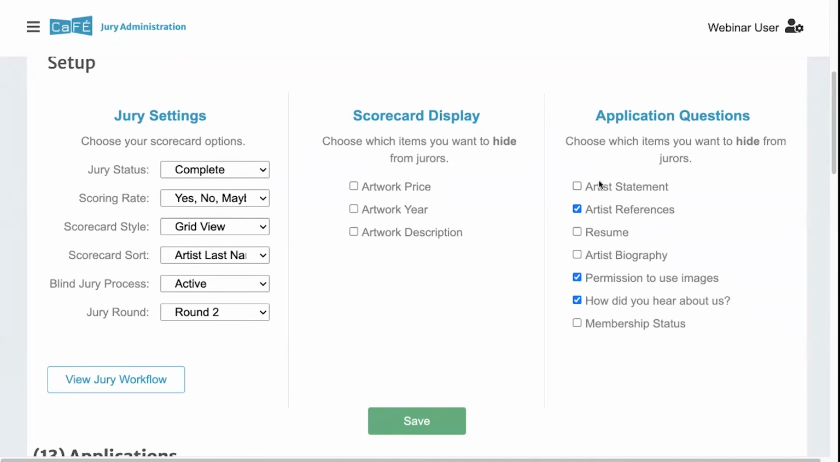So you can check the boxes next to any of your application custom questions so that all of them that you created will be listed here, and you can check off the ones that you want to hide. Perhaps there's some questions that you created that are just irrelevant to the jurors, so you don't really need them to see it. Or maybe, if you're conducting a blind jury, you remove their resume, for example, so that they don't see the answers or the name, I guess.